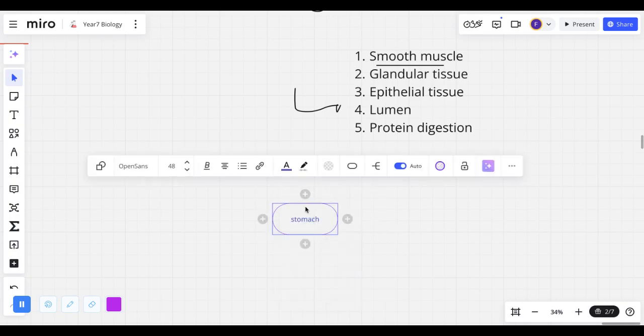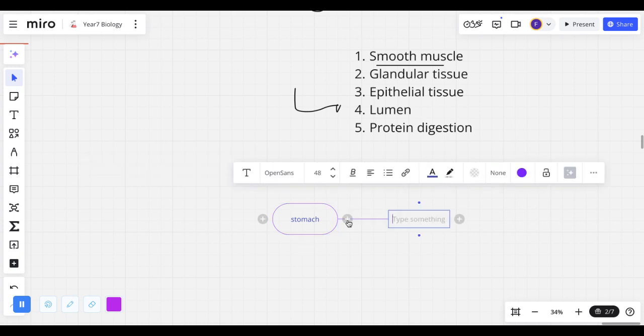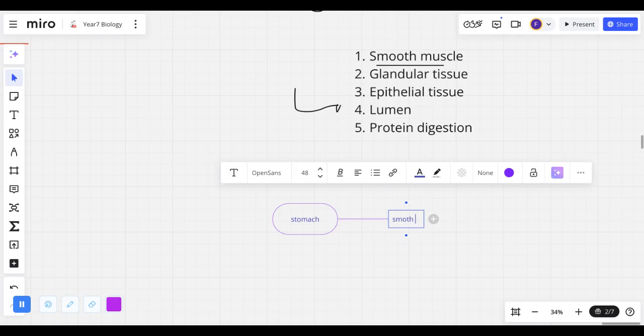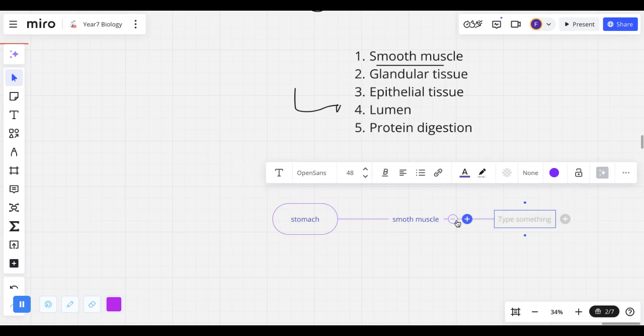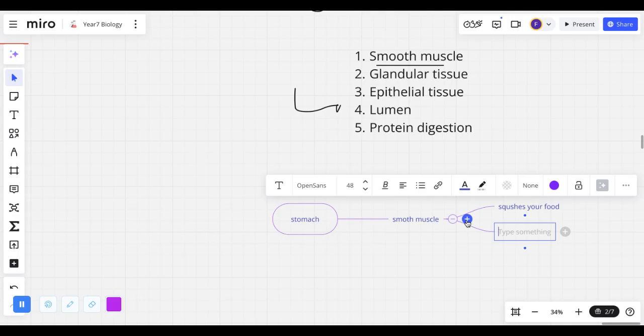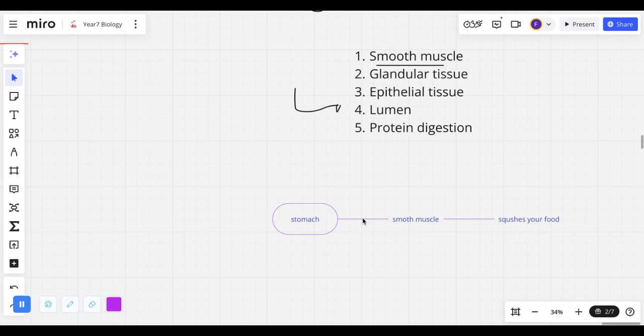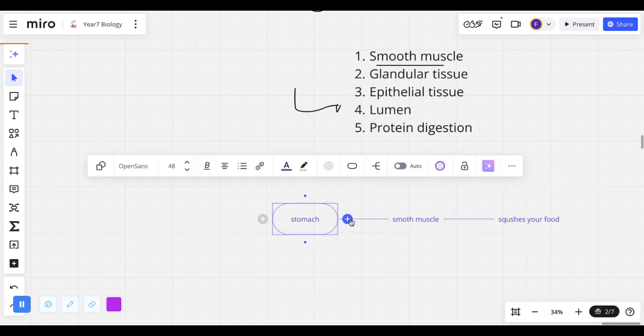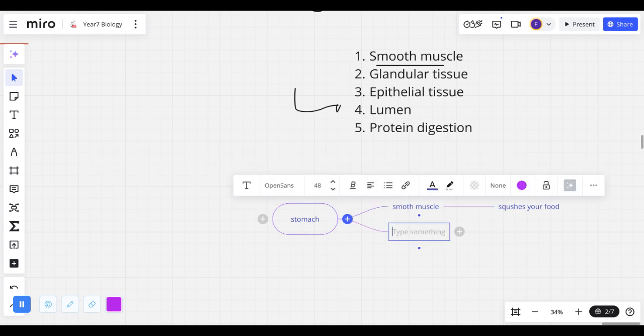Okay, we're talking about stomach. We can go up, down, left, or right. And I'm going to go right just because I feel like it. I'm going to talk about the smooth muscle. You do number one first. Well, what's the smooth muscle for? It squishes your food. All right, so the next thing, I can do two things now. Either I can add something to it like this, right? Or I can go to this point over here and I can add something else here. So that's smooth muscle. And next thing I'm going to talk about is glandular tissue.